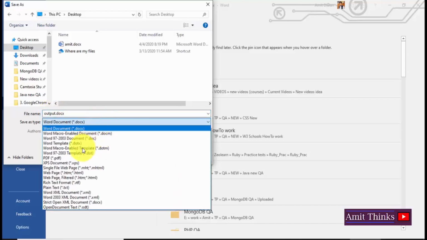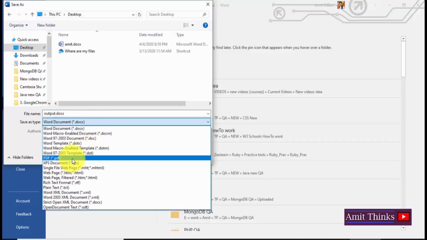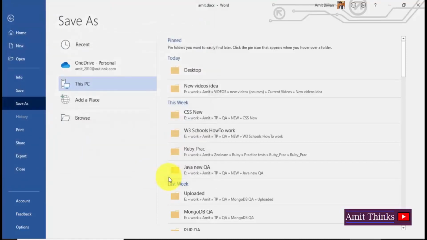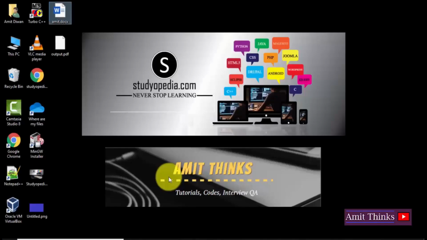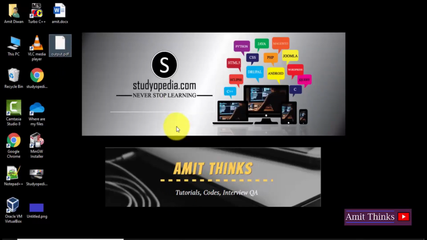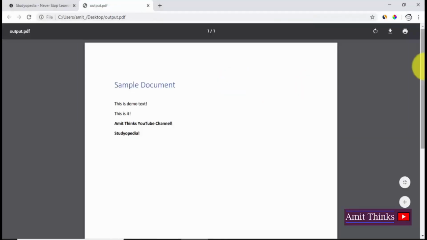Now change this type. If you want to save it as PDF, just change the type to PDF here. Now you can see the extension will also change and just click on save. I'll click on save. I have saved it on the desktop itself. You can see on the desktop our PDF file is visible. Let's open it under Chrome. Here you can see the same Word document converted as PDF is visible.